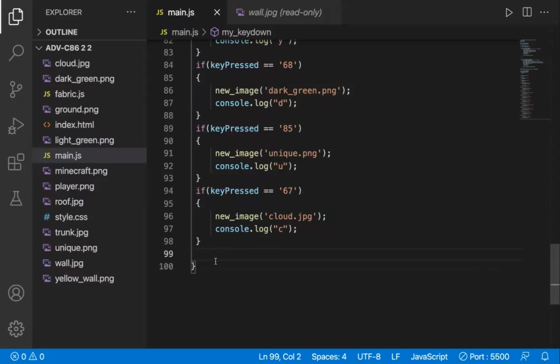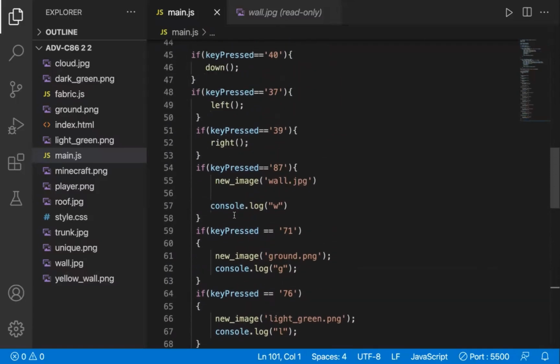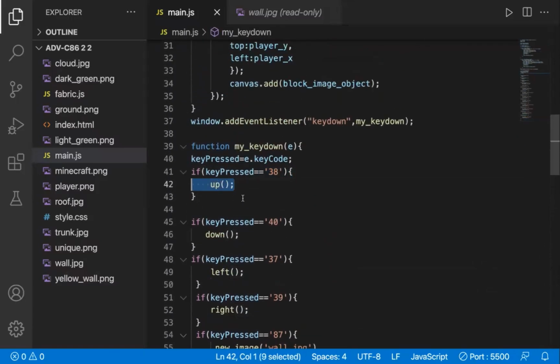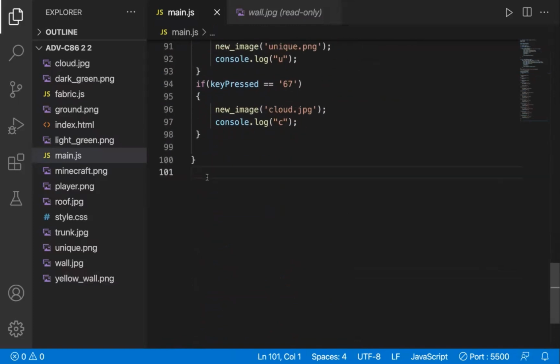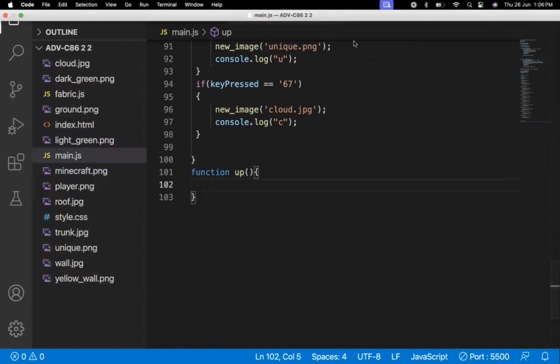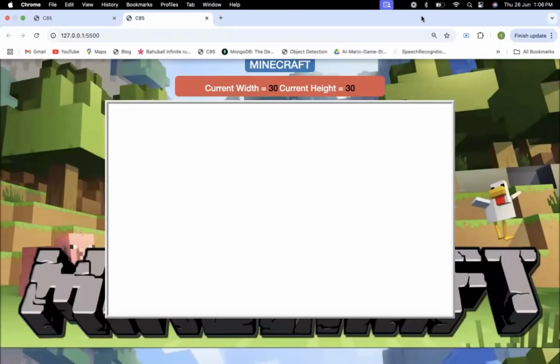Now I have to make a function here, which is function up, because if I press 38, the up function will be called. So I have to define the up function here. I will write function up. What this up function will do, it will first make my player appear and then start moving up. But again, there is a condition of moving up, like we have done in the car project.